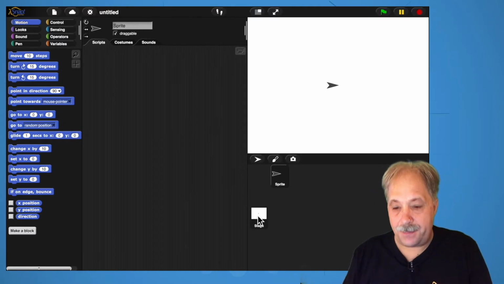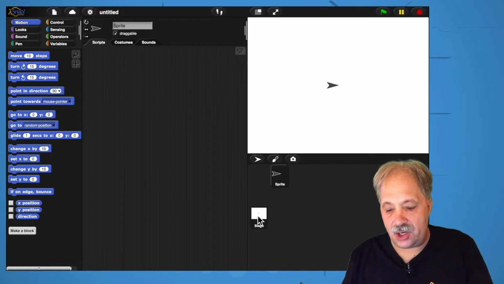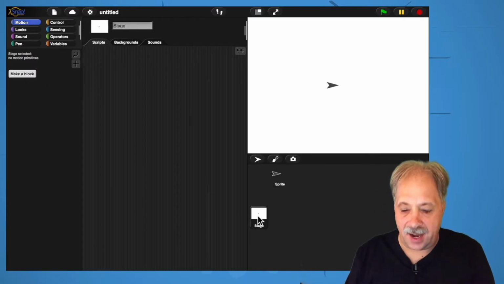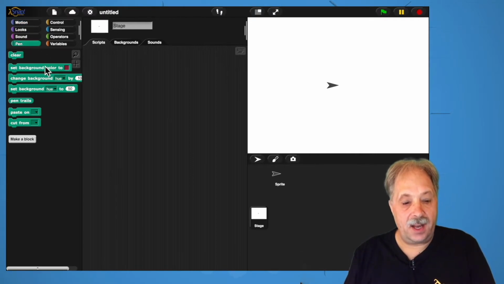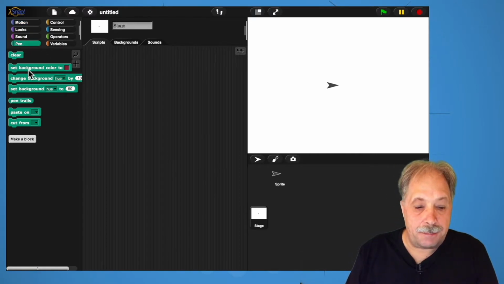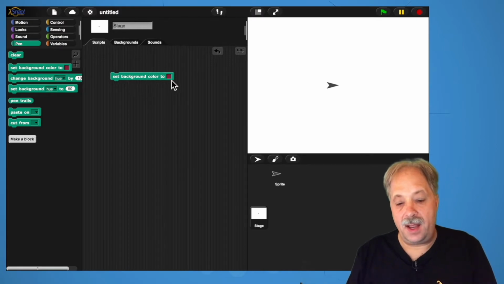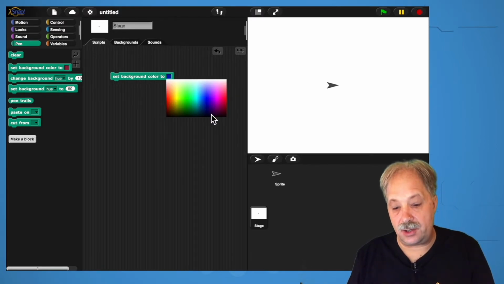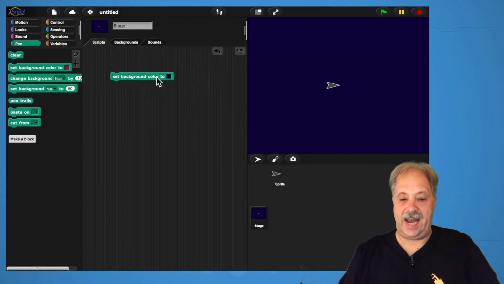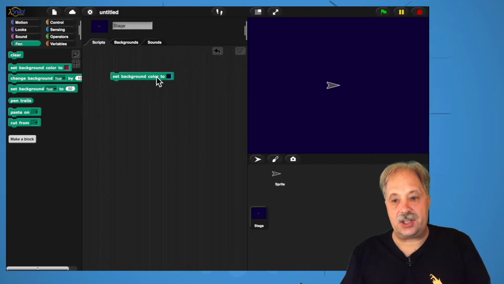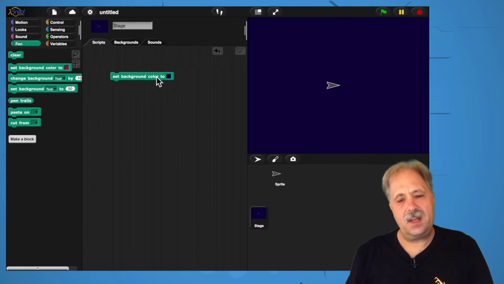In Snap, we first want to make the stage like a night sky. So we're turning to the pen category, and we drag out a set background color block, and I'm going to choose a dark bluish color. Click on it once, and now my stage is night blue.